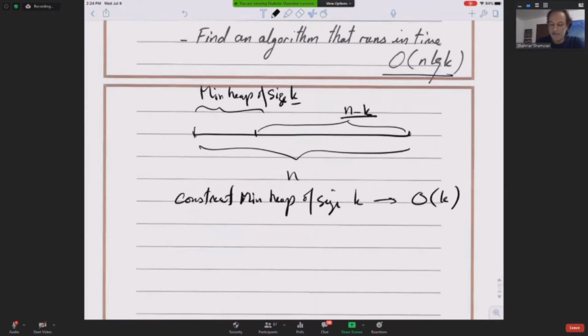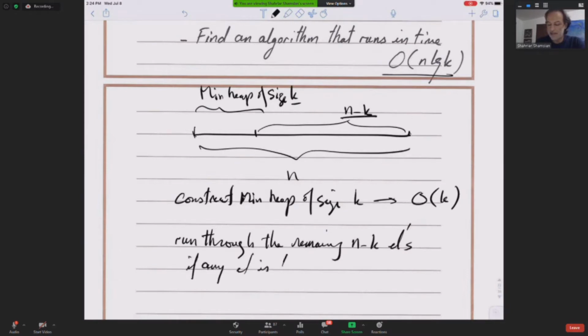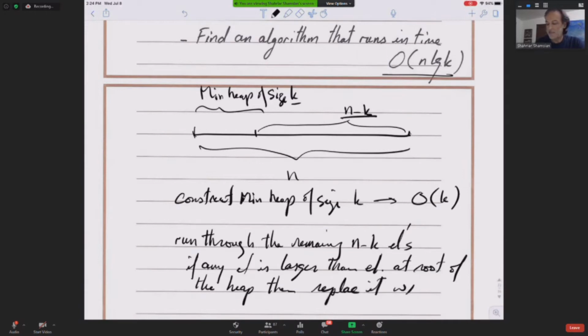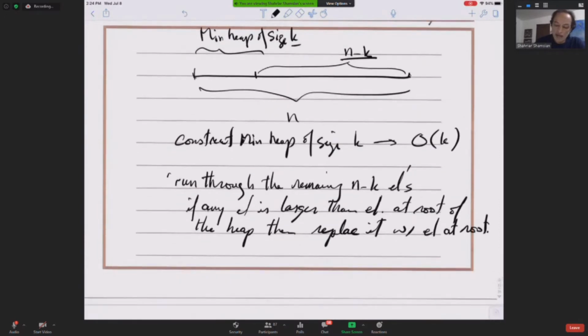So basically, you run through the remaining n minus k elements. If any element is larger than the element at the root of the heap, then replace the root with that element. So how long would this take?